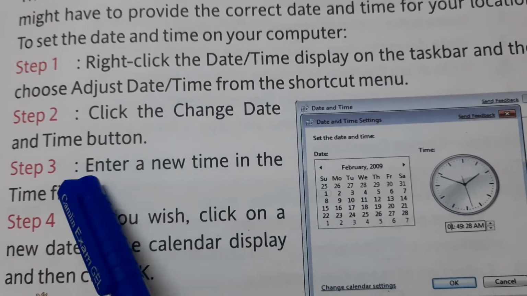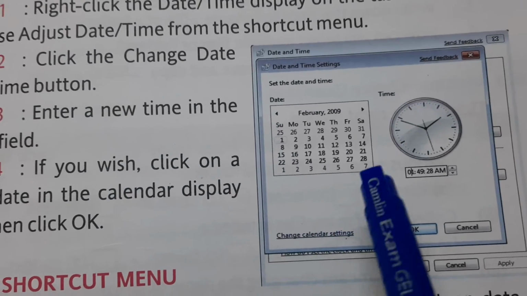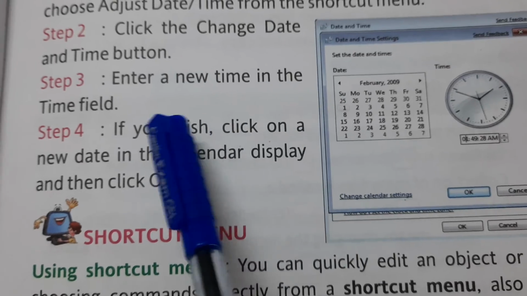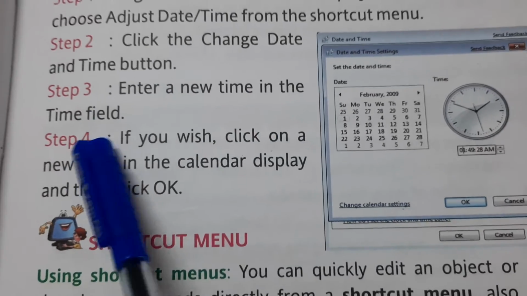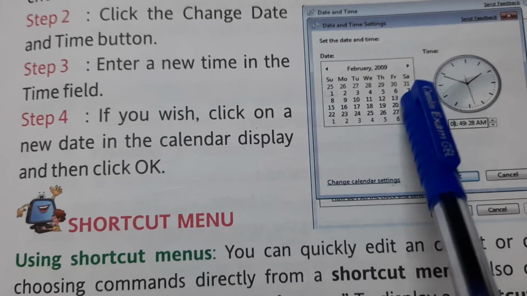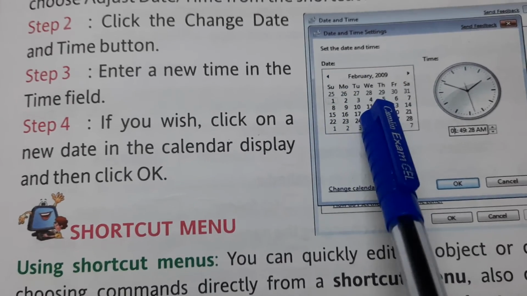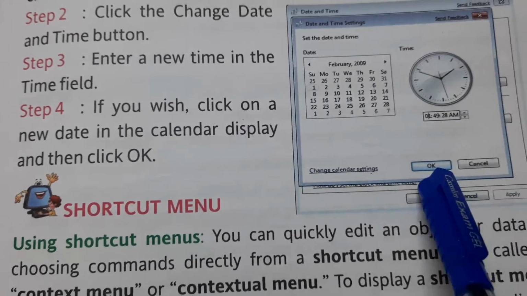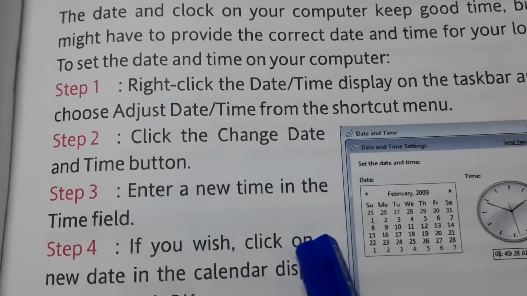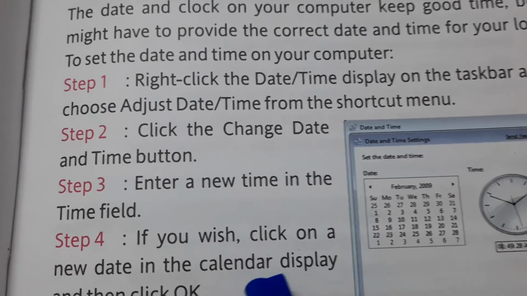Click the Change date and time button. Now you will click the Change date and time button. Enter a new time in the time field. If you wish, click on a new date in the calendar display and then click OK. So here we can click and make changes, and then we will click on OK, and the new date and time will be set accordingly.